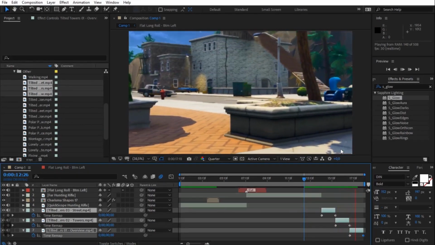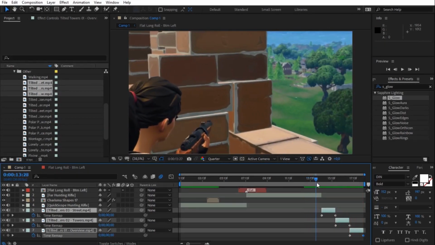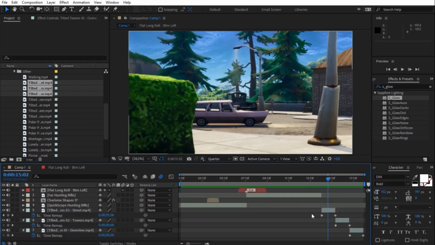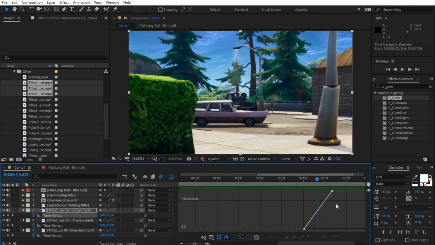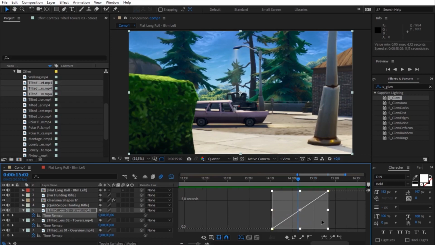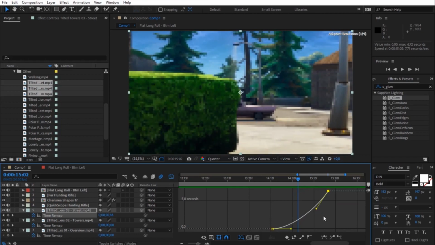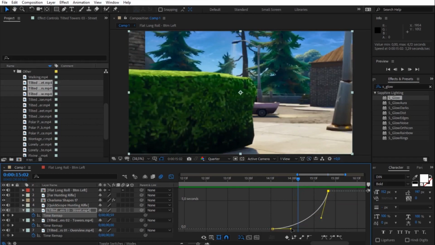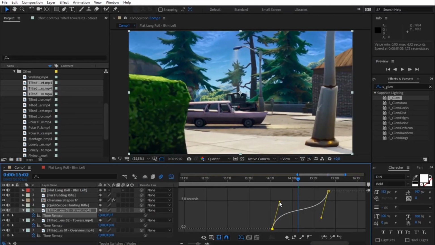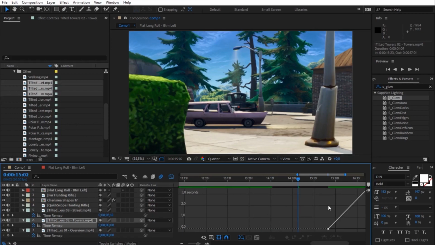Now they're going a lot faster, but the cuts are very sudden. To make it smoother, select the time remap control and click the graph editor. Select the line and ease the keyframes. Now move the points so it creates this sort of slide pattern. This makes the clip go fast in and out, but slow in the middle. Now make this slide pattern for all clips.